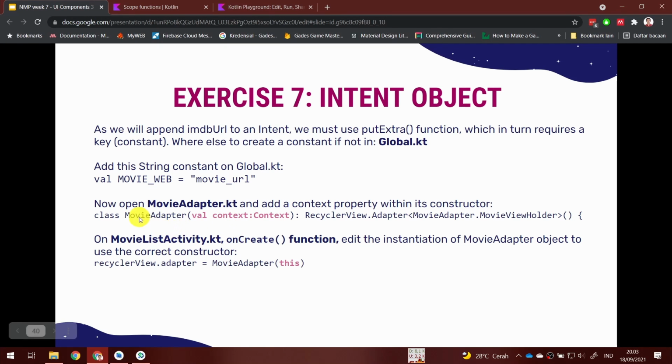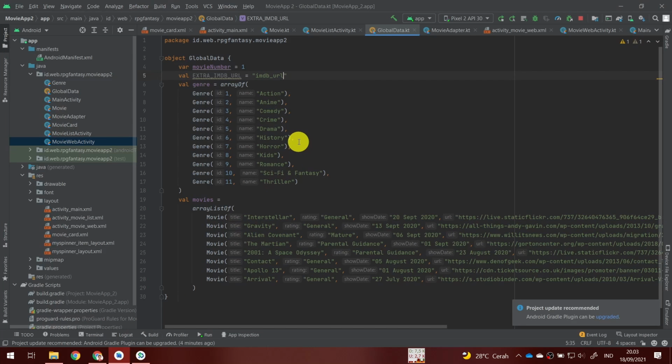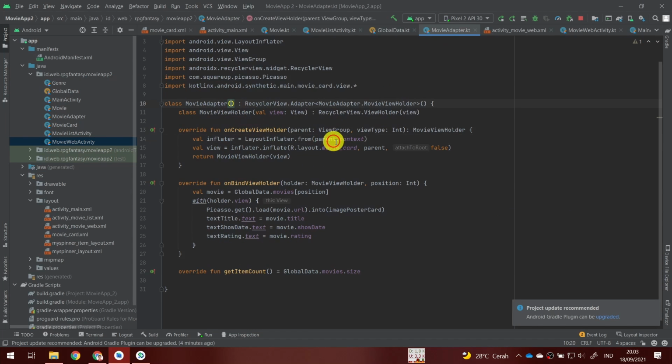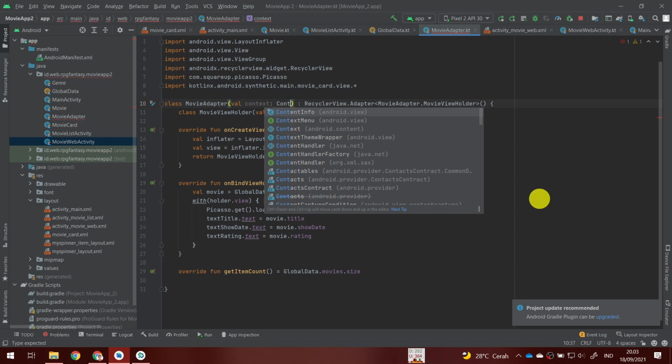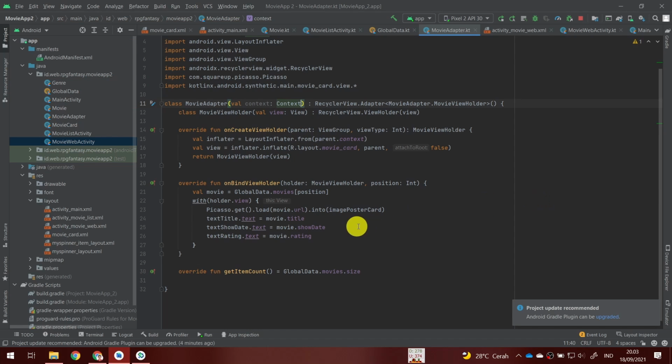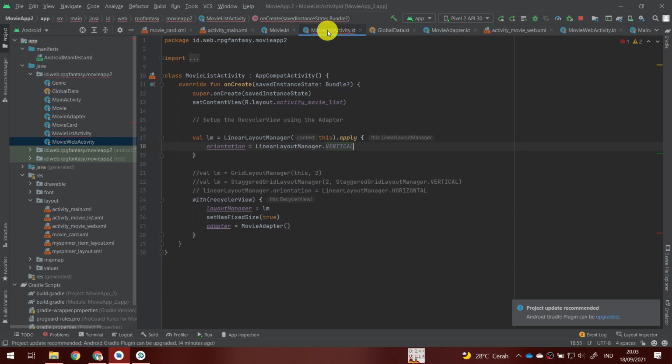Yeah, now go to the movie adapter, okay, right here, and we will pass context here, and the type is also context. Yeah, leave it as it is. Then in the movie list activity, we will have an error over here because we must pass the movie list activity. Yeah, but now if you pass this, then it is not correct.